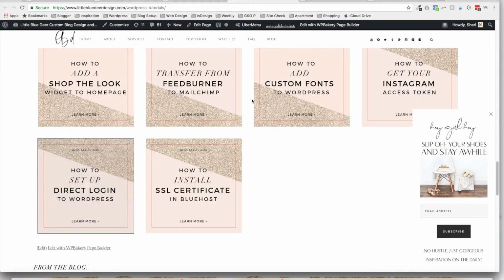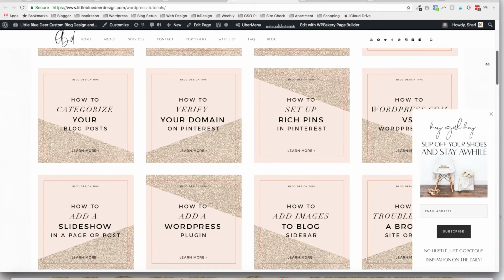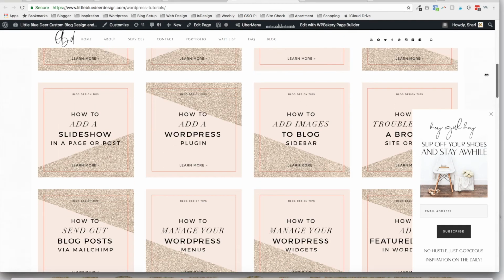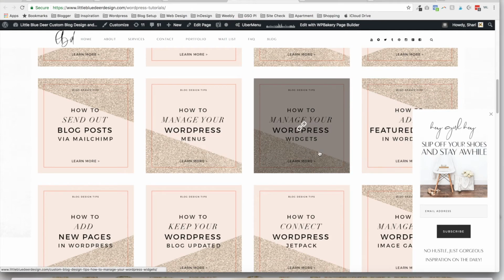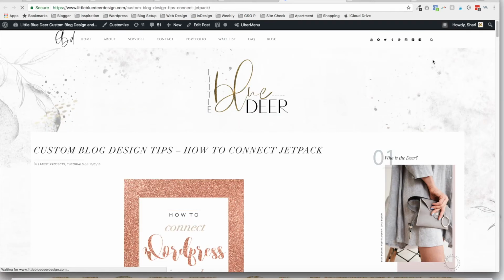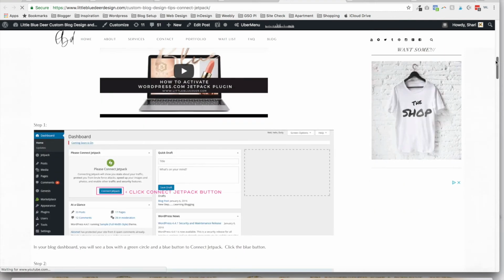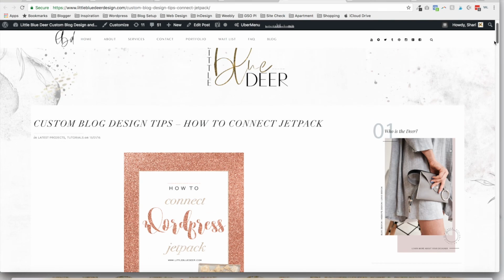Another thing I would definitely recommend would be to go ahead and set up Jetpack. I have a really good tutorial on how to add Jetpack on my tutorials page, which is Little Blue Deer Design /WordPress-tutorials. How to connect Jetpack. Jetpack gives you a lot of other options. It's free. It's kind of cool. And I have a pretty in-depth tutorial how to do it here. And I also have a video here on YouTube that you can watch for that. So maybe that's one last step that you would want to take.